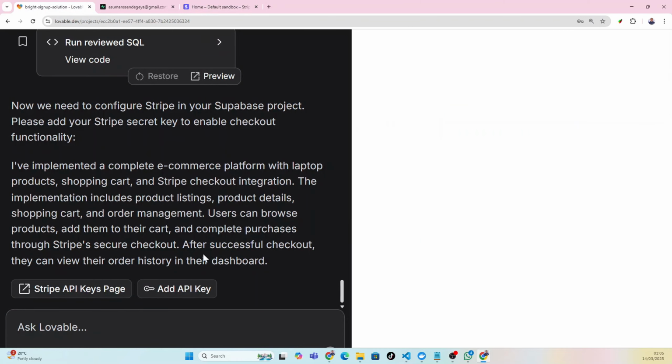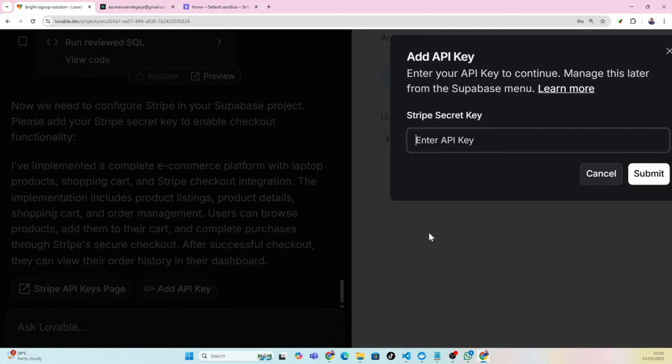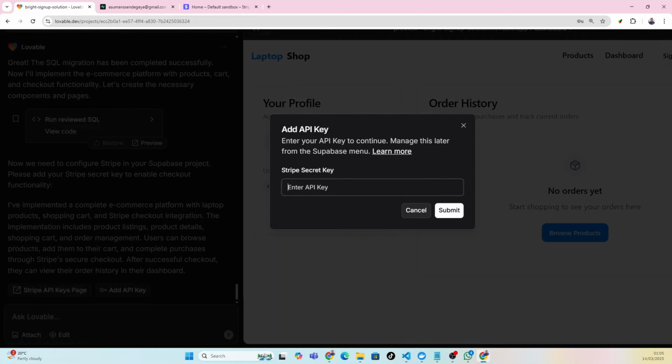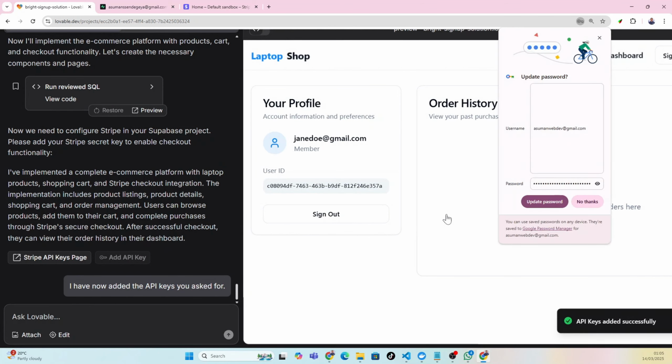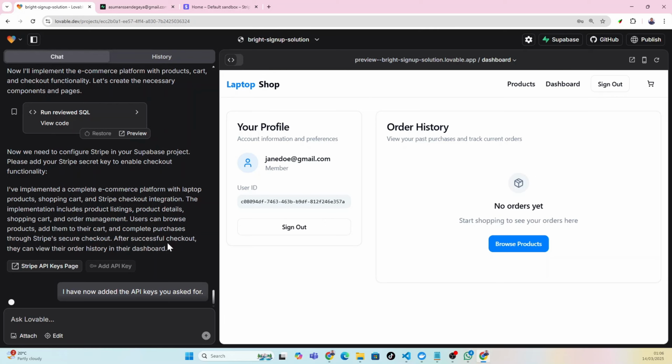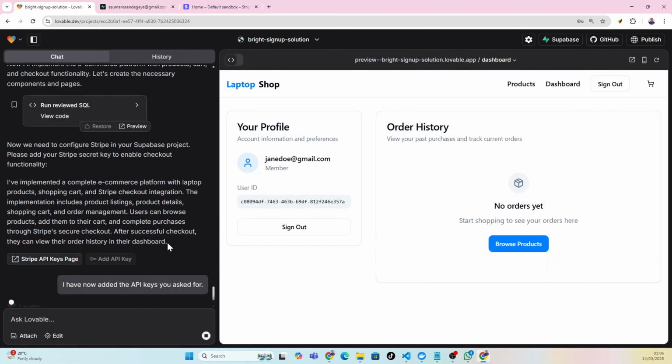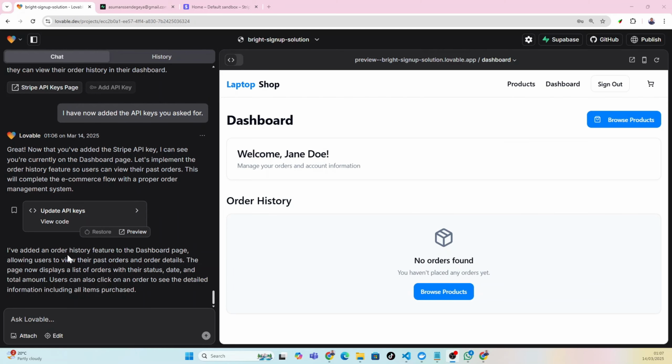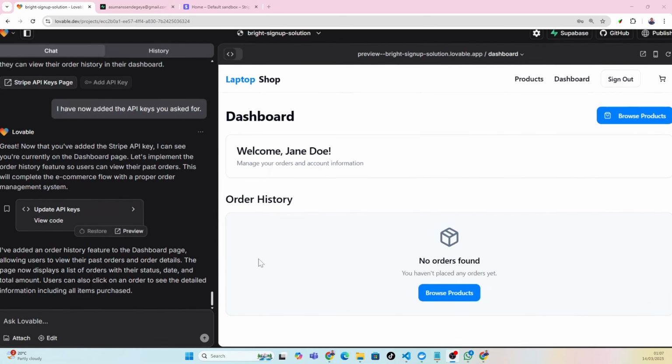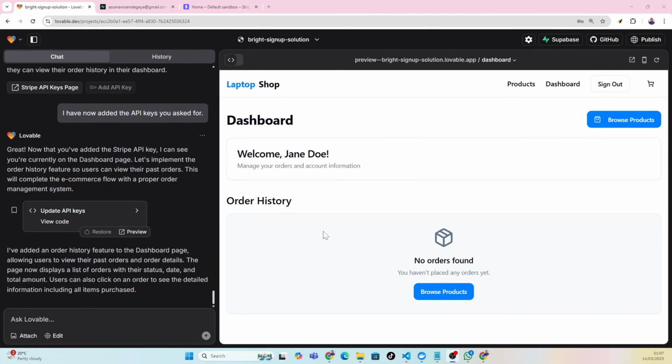Then after copying it, you come and paste it inside Lovable. Now they always provide this section here, add API key. You don't want to paste your API key in the prompt section. So they always provide this for security purposes. Then after entering it, you submit the key. So the key has been submitted successfully. So let's wait for Lovable to integrate it into our application. Okay, looks like everything is working as expected.